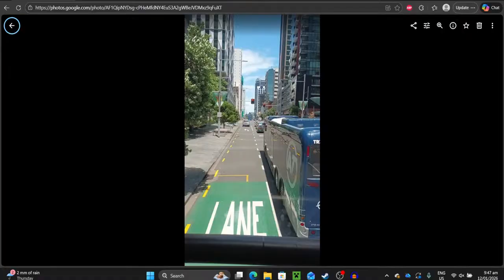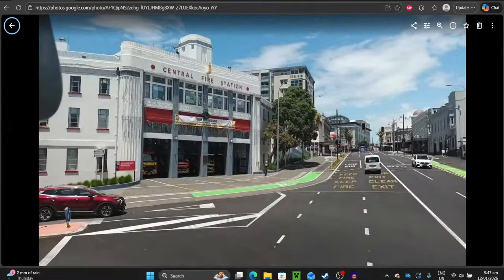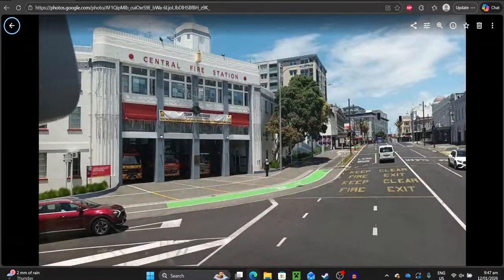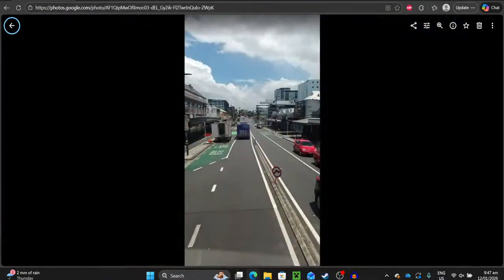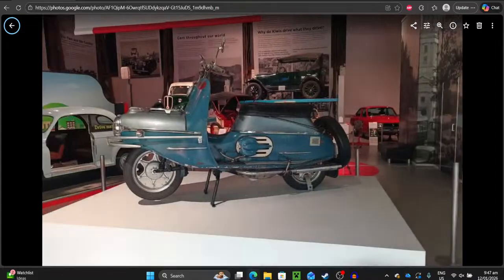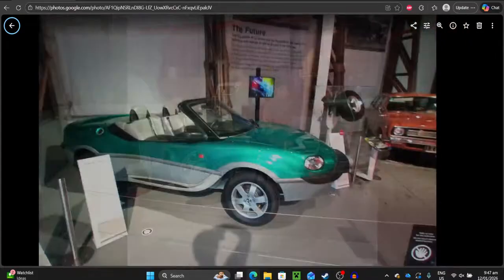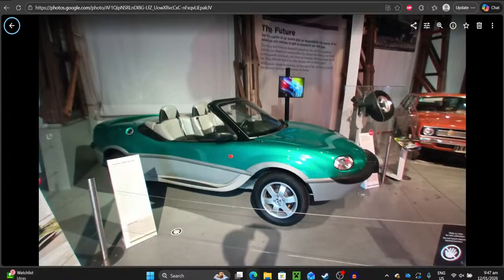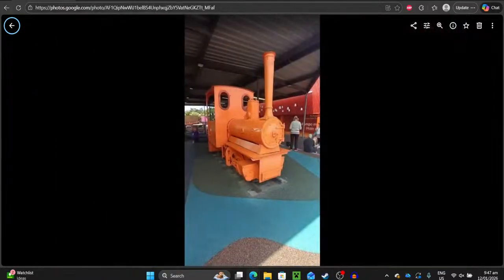This was a view from a double-decker bus that we took to get out to Motat. And as we passed the central fire station, amidst all the fire strikes that they're currently doing. Again, so surreal that we're on the double-decker. Like we're quite high up and quite forward. Now at Motat, there's the Western Springs pumping station, a very weird looking motorbike, a really weird looking car, and this.